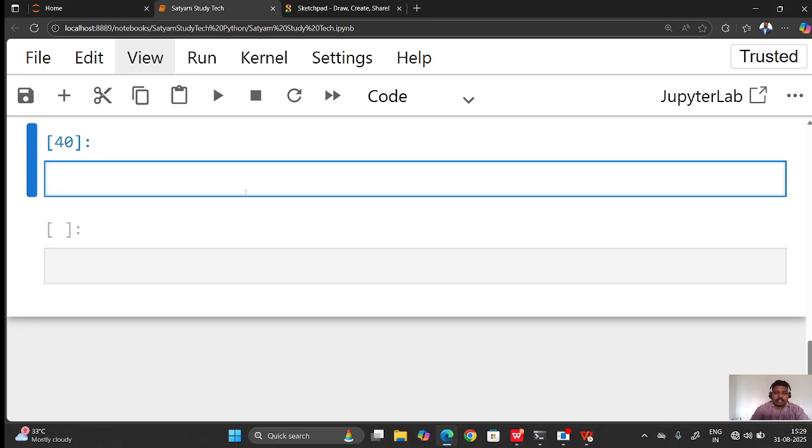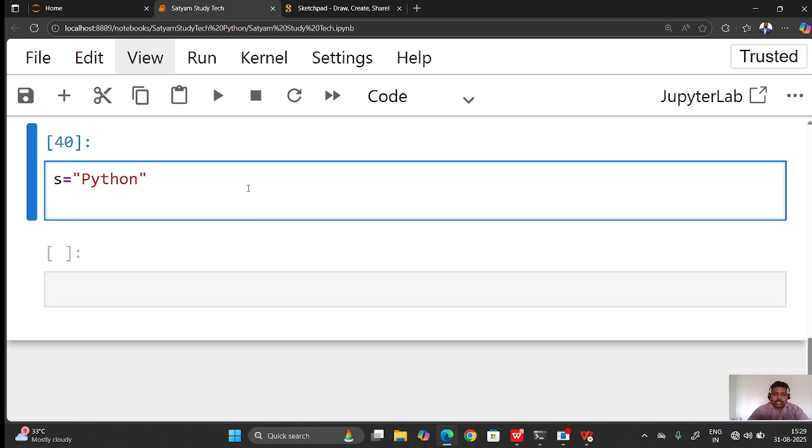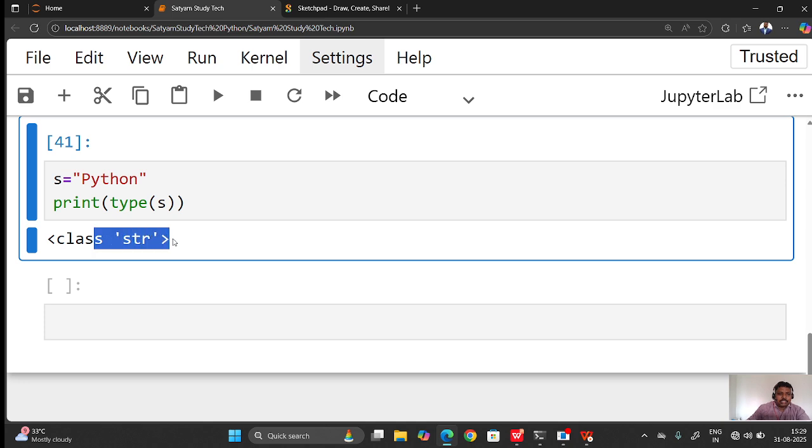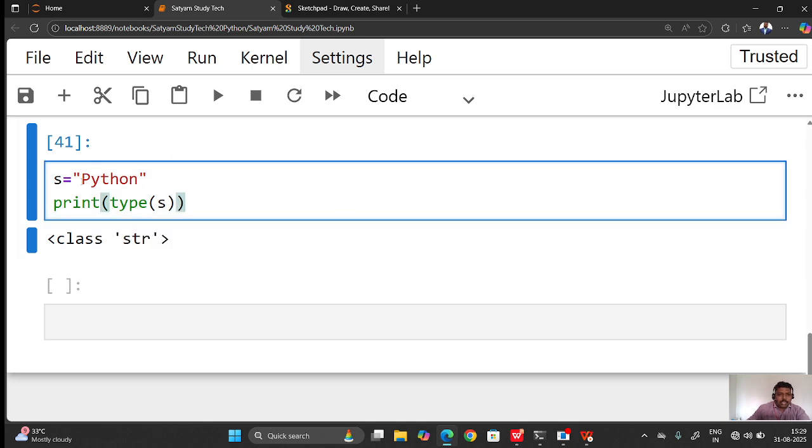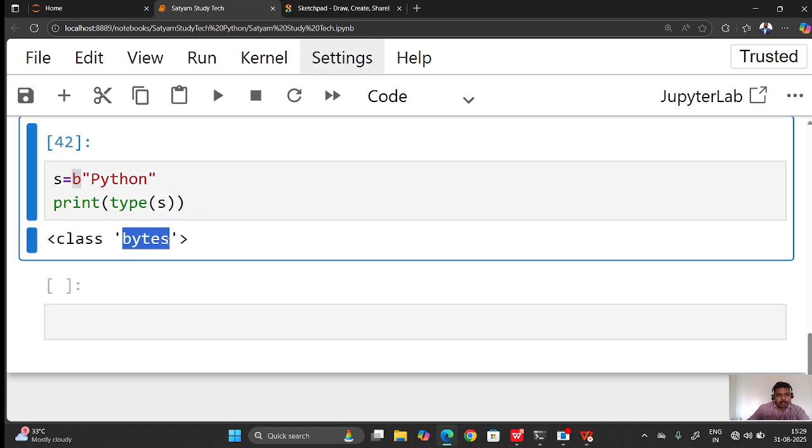Here I am taking s equal to Python. What is the type of s? Print type of s. It is a string type, as you can see. Now this is converted into b, that means the string is converted into bytes type. So now it is a bytes type.